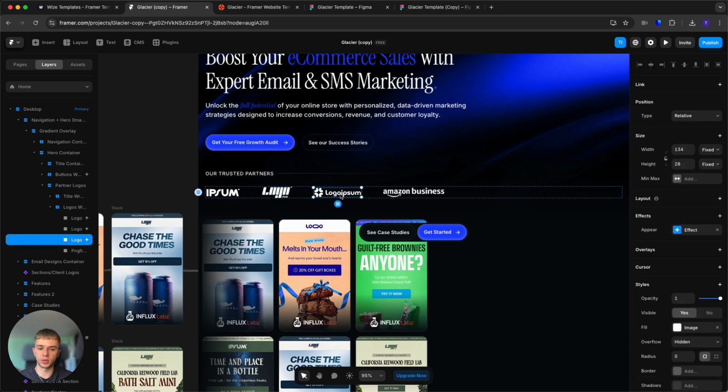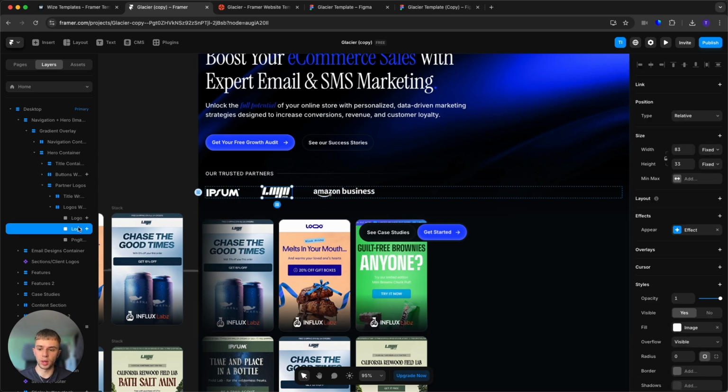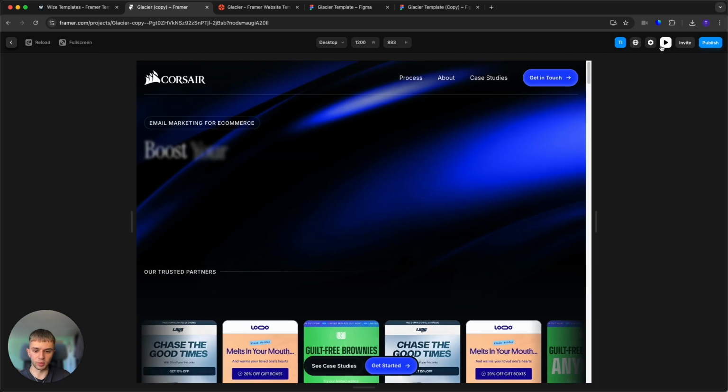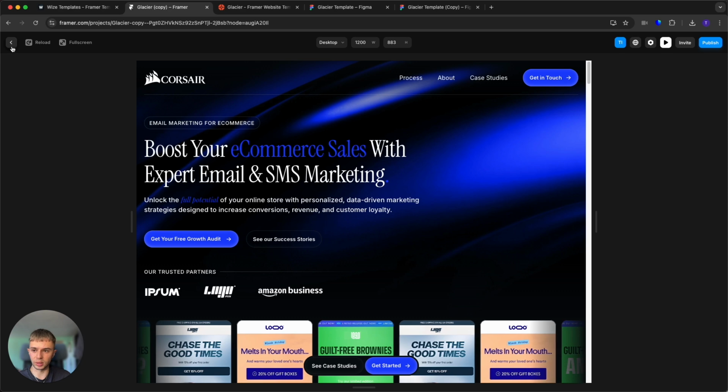If you want to remove the others, simply click them and then just click delete, and you're good to go. Now one thing that is important is that these logos actually have appear effects. So if you want to keep these appear effects, for example, if I preview this, you will see that these two logos kind of jump up while this stays static.